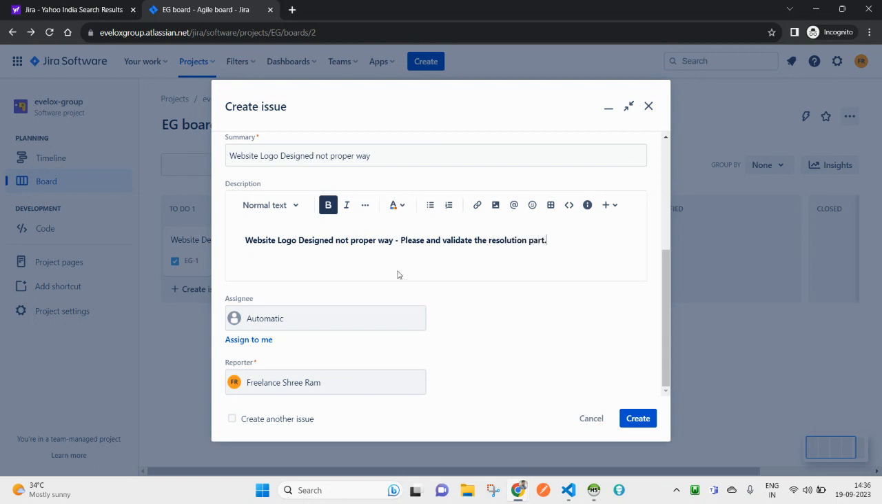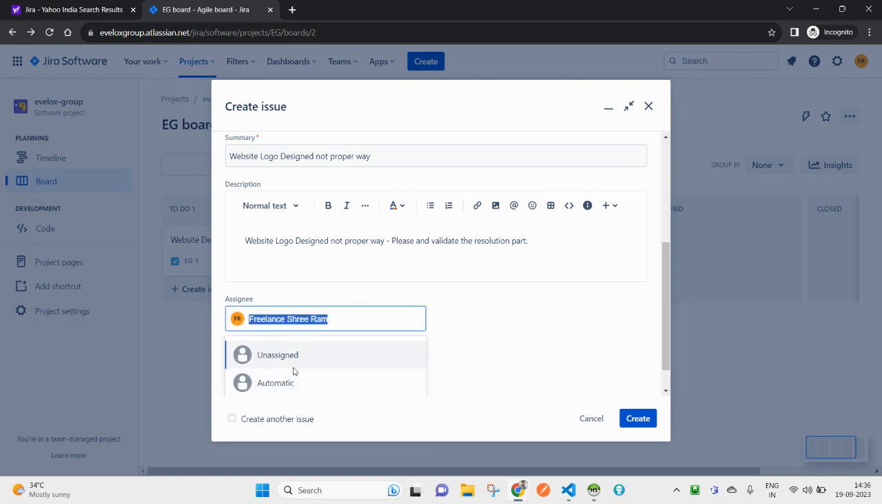Okay, so what I am saying in this issue, the logo for the website we have designed is not in good condition, so the resolution is not up to the mark. So from here now you can directly assign it to yourself. Yeah, you can also pick the name here.